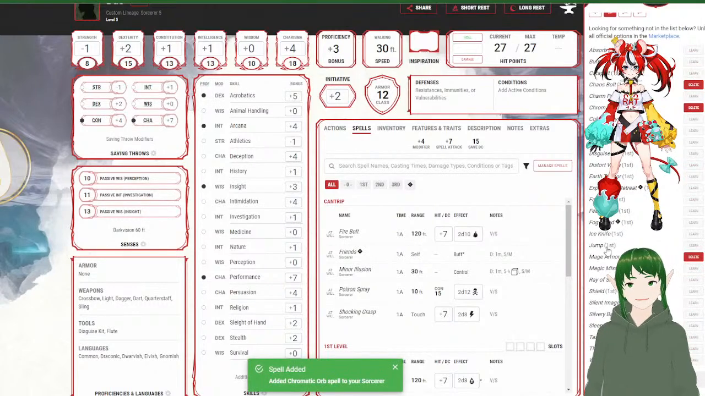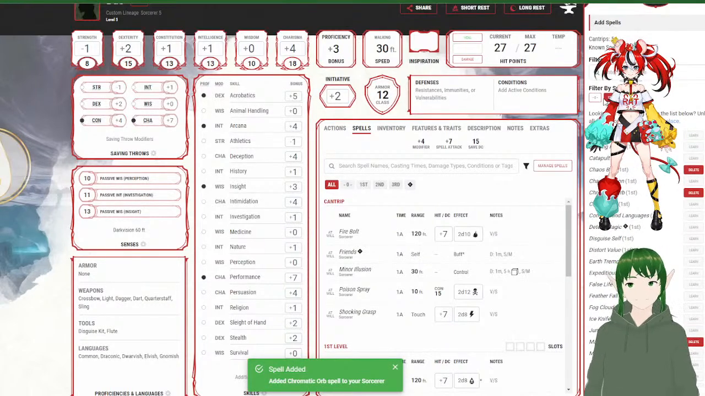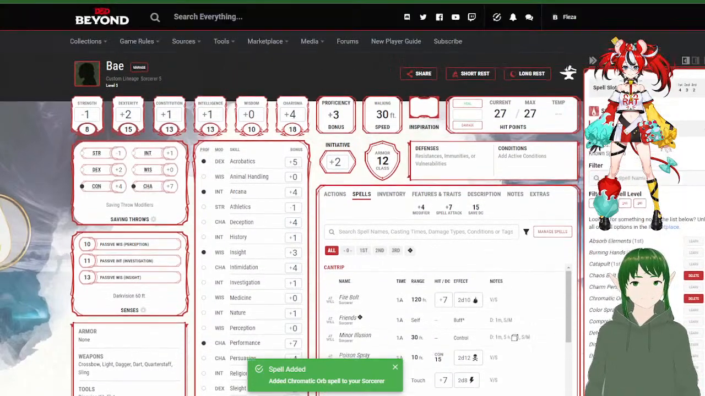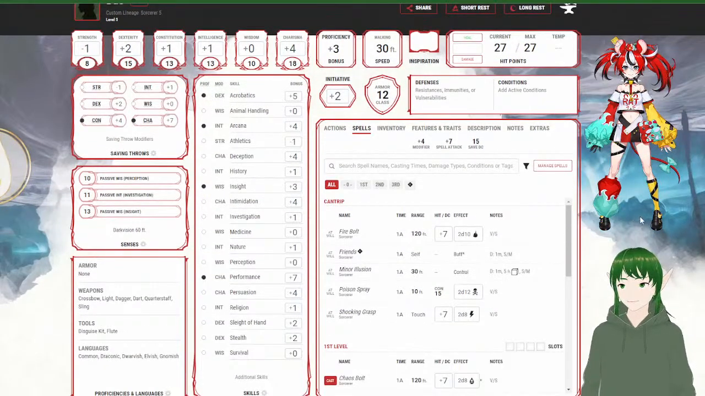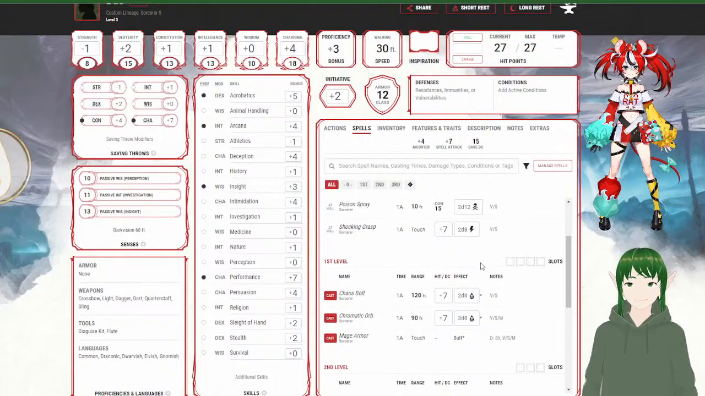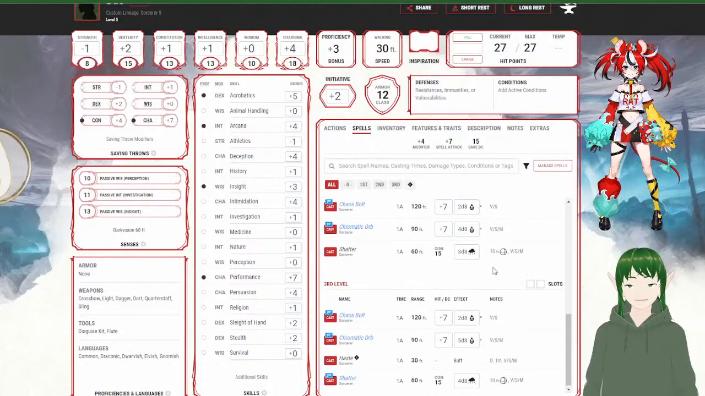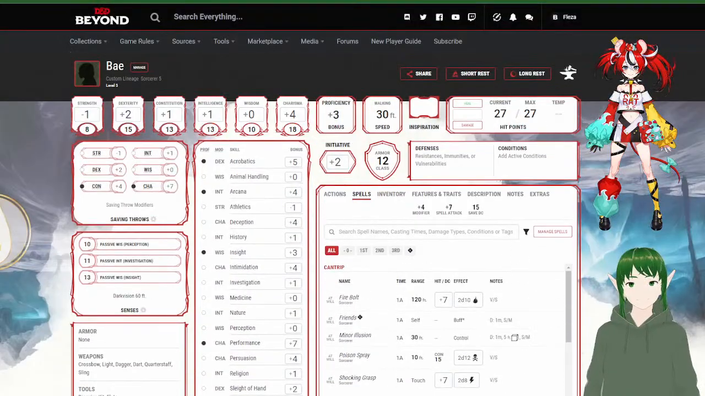It gives her a versatile attack. And you know, you could consider the variableness of the Chromatic Orb, varying type of damage. That's a little chaotic. I like this. Yeah, I like the sound of that. That sounds good. So there we have it.